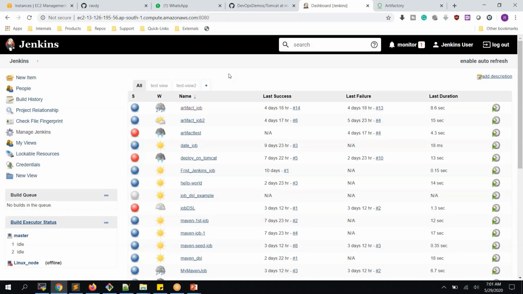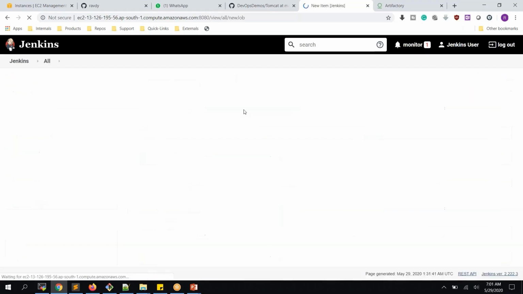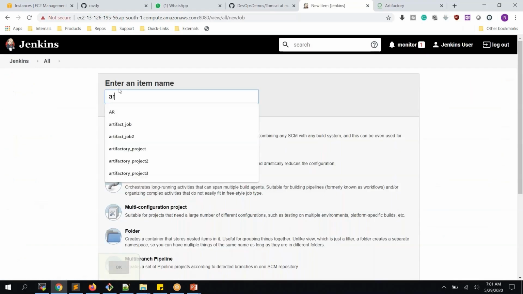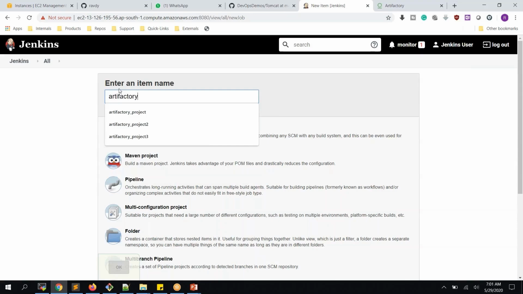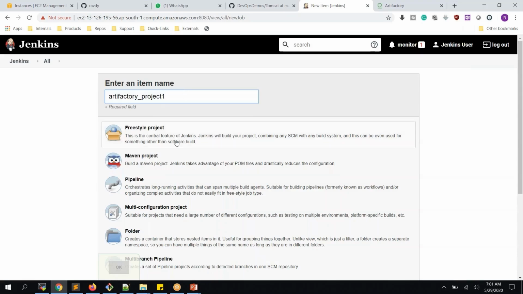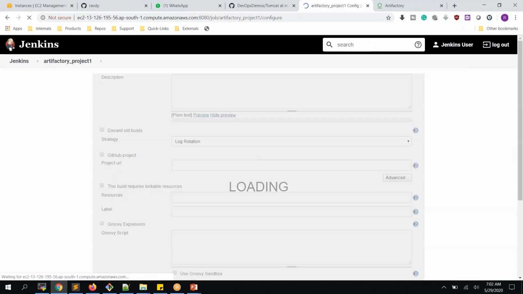Now whenever we create any new job and run it, whatever artifacts we create we can store in the Artifactory server. So let's create a new job. Job name I am giving Artifactory project 1. Anyway, we have deleted this one. So Artifactory project 1, and either we can choose freestyle project or Maven project. Let's choose freestyle project first, and then we'll go with the Maven project.